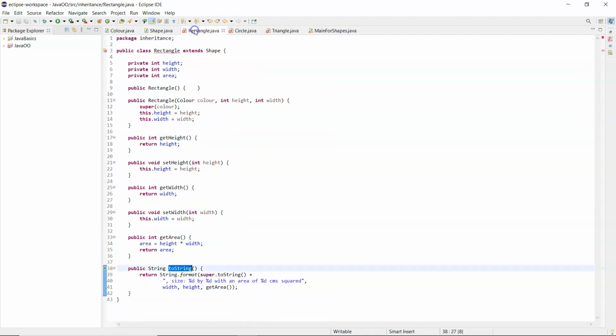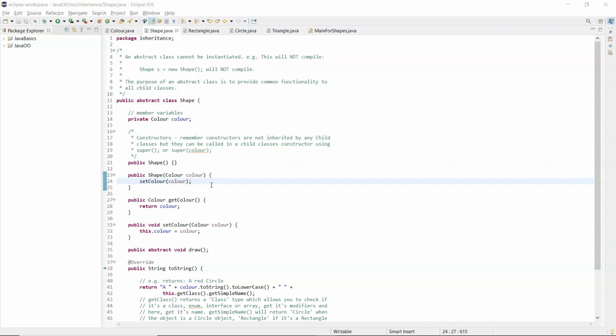Now I'm going to go into my rectangle class just to show you there. Rectangle doesn't compile, must implement the inherited abstract method draw. So that has to be put in, and the same for circle and rectangle. I'm going to pause this video while I go and just type up the draw methods just to save a little bit of time. Now to show you what I've put into the child classes.